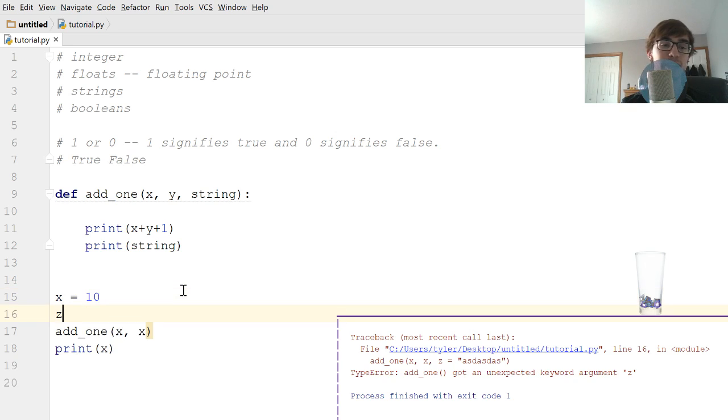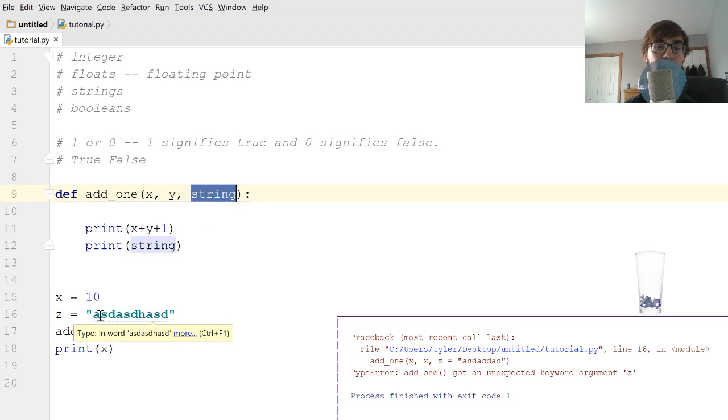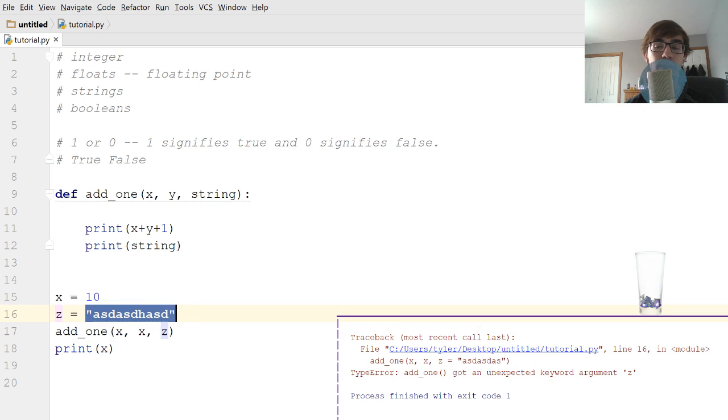But we can define a string out here that is blah, blah, blah. And then pass in a string, and it's going to store each of those variables into their respective spots in the function. So x is going to be x, y is going to be y, z is going to be string, and x is equal to 10, y is equal to 10, z is equal to that string right there. Does that make sense?